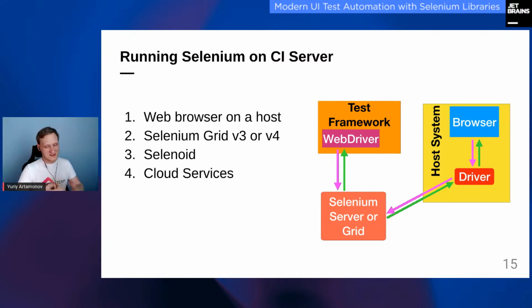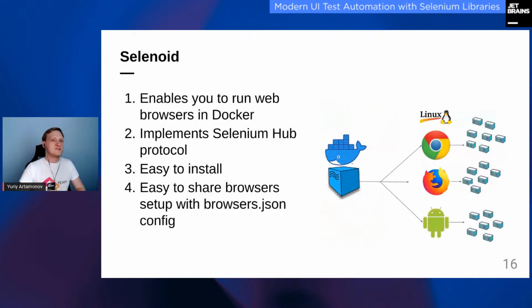So what is actually Solenoid? Solenoid enables you to run web browsers in Docker containers. It implements the same protocol as Selenium Grid. It is the Selenium Hub protocol. It is easy to install, and you can easily share browser configuration with all colleagues that perform those tests. Let's see how we can do this.